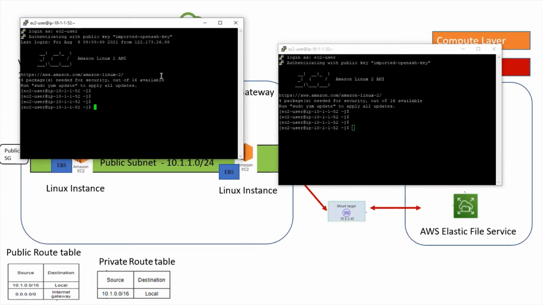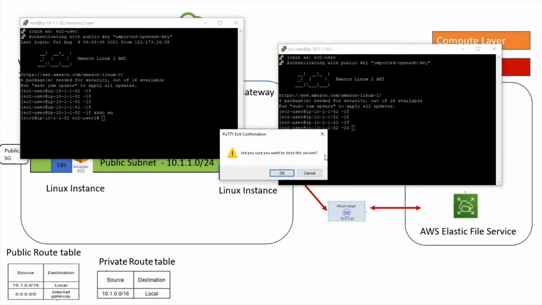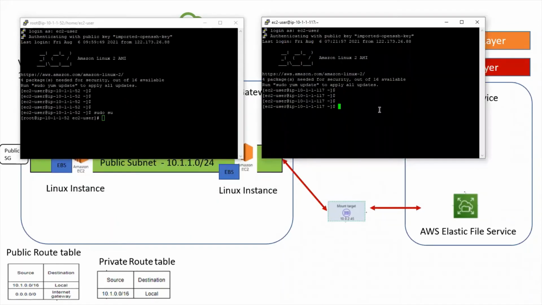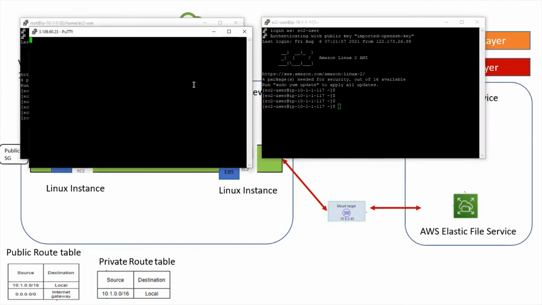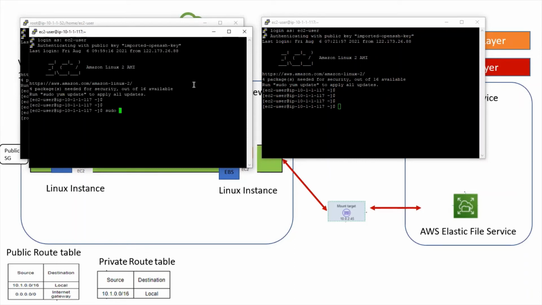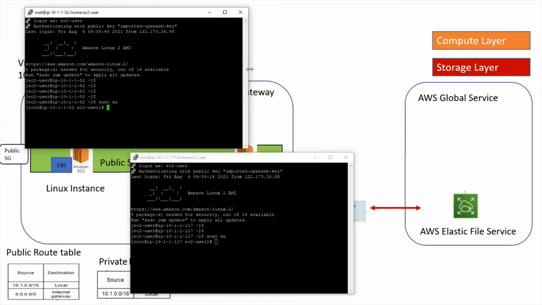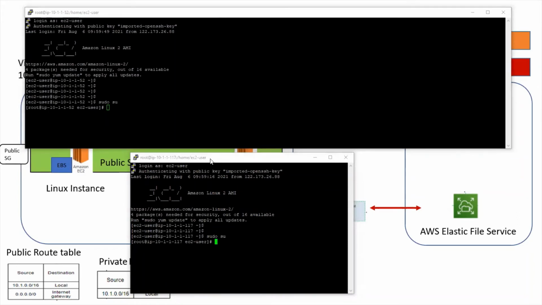EC2-user. sudo su, get into super user. Let's close this. Okay, another Linux machine. Duplicate session. EC2-user. Let's get into super user. That's it. Okay. So here are two machines that I have shown you diagrammatically.